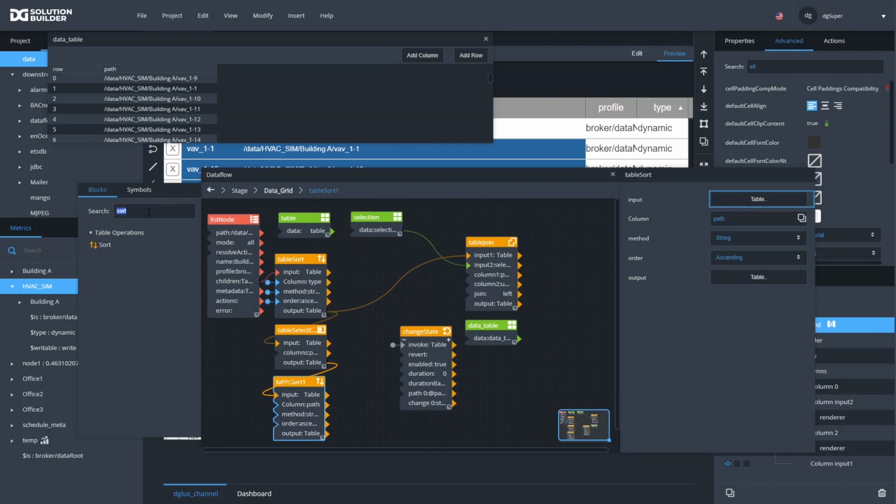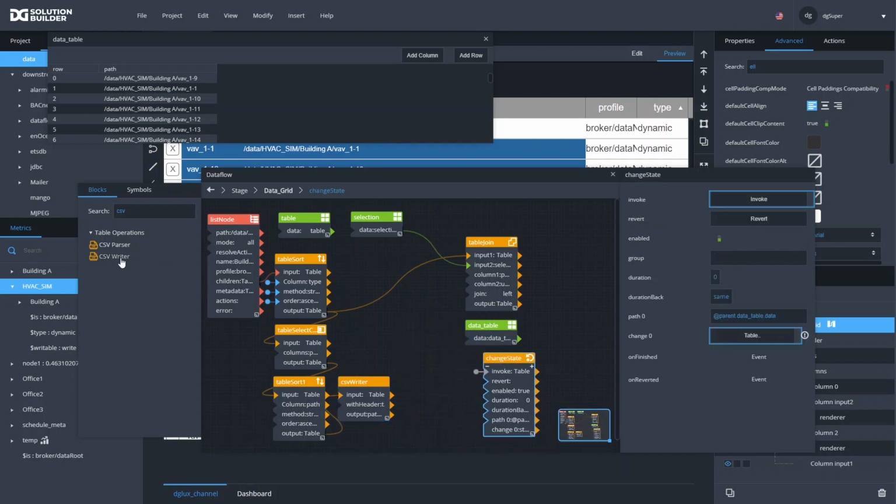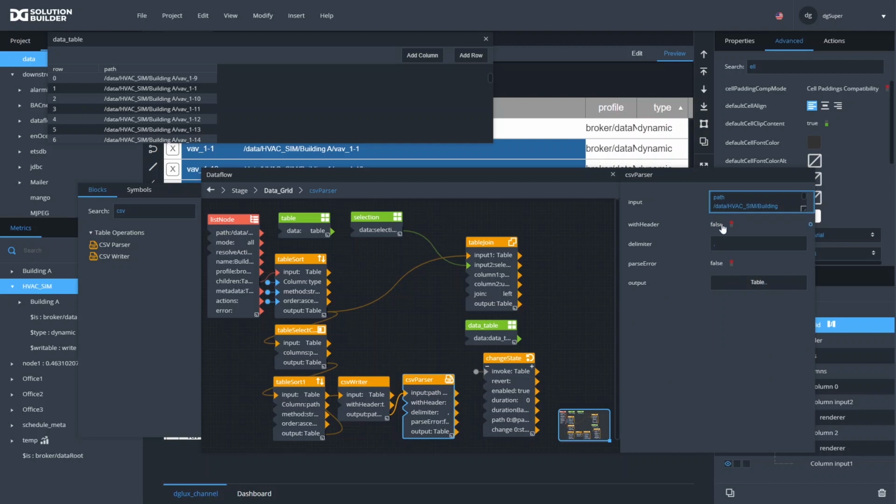Then I'm going to create a CSV out of this. So it's going to be CSV writer is what I need. Like this, with the header, of course. And then I'm going to use CSV parser to parse it back, with the header.